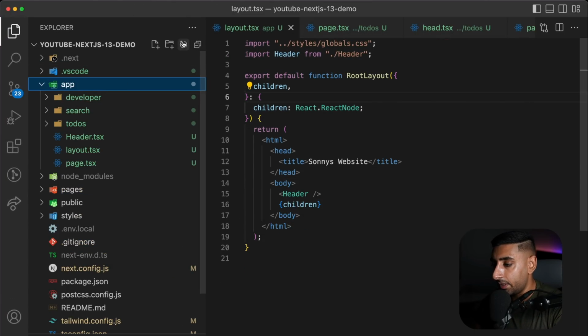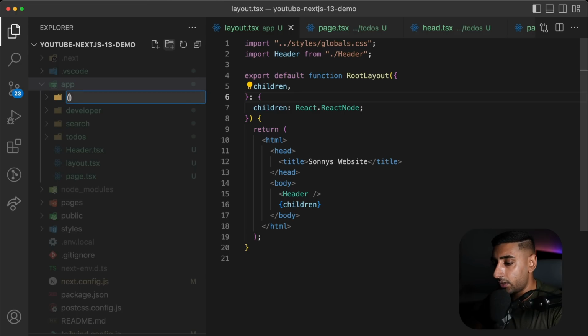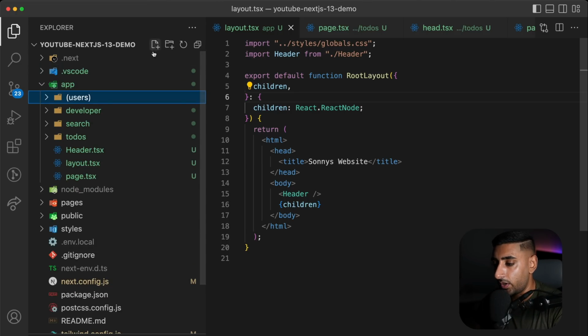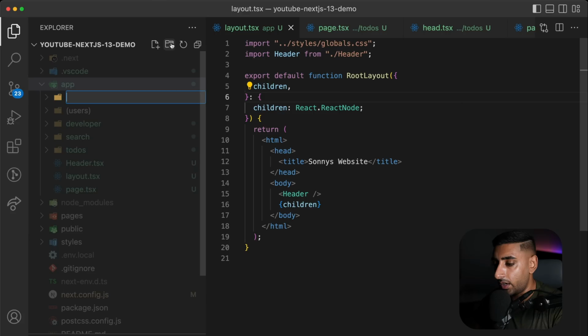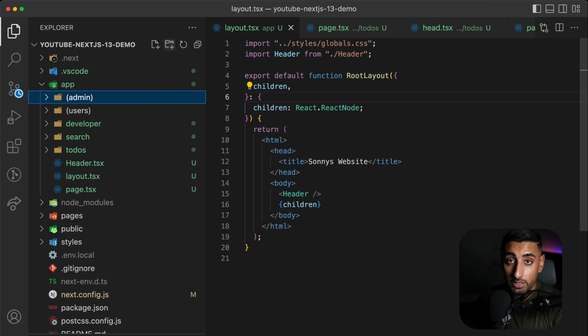So if I go to the app level and I create a folder, and I'm going to call any of my user facing stuff user, I'm going to put this inside the users folder, and I'm going to create another folder at this level, and we're going to call this the admin stuff. Now, this does not protect your routes. They will be introducing a feature to help do that very shortly.